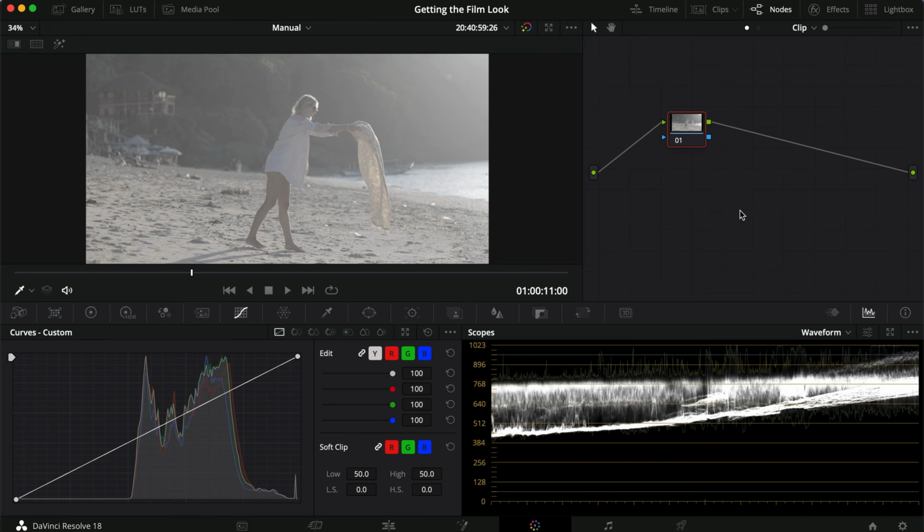So without much further ado, let's jump into DaVinci Resolve and get started. We are inside DaVinci and we are gonna look at doing it the manual way first.